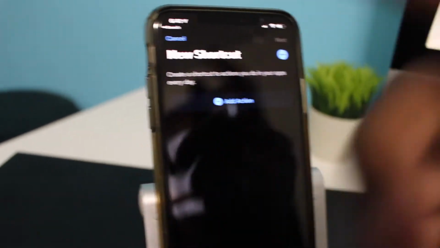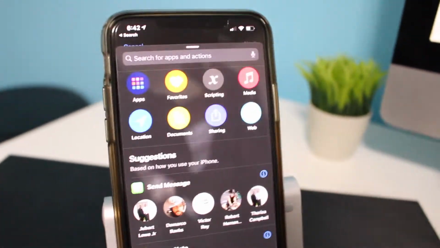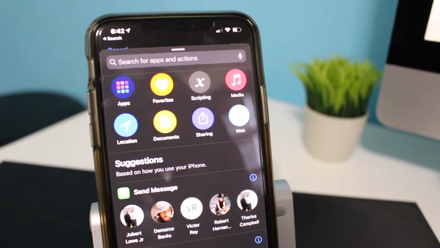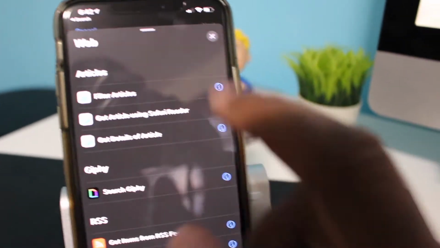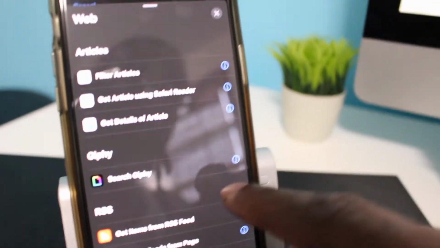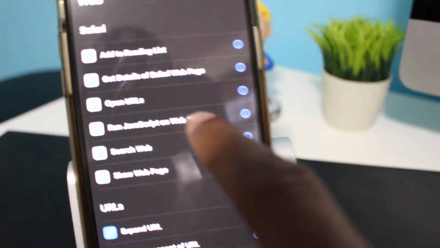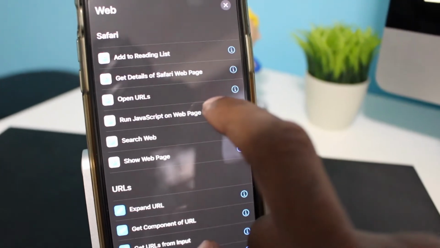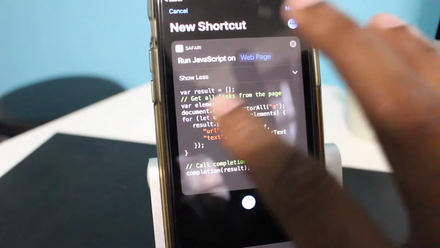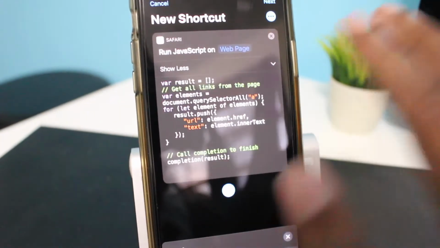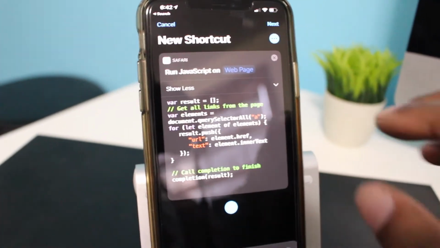So you're going to hit the plus sign, and then you're going to add action. So let me go ahead and focus on this a little better here. After you hit action, you're going to hit web, and then you're going to scroll down until you see Run JavaScript. You're going to go ahead and hit that, and this is what I'm talking about. This is the coding right here. This is going to be completely gone, and I'm going to again post that in the description below.